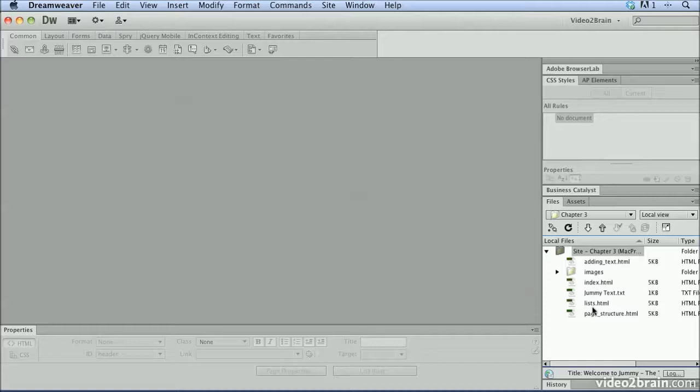Another important note I want to point out is that there will be times where you go back out into your Finder or Windows Explorer and you might move some files into your local site folder. They may not show up right away in this Files panel. However, we do have this useful button right here, which is refresh. You can see that the shortcut is F5. If you ever copy files into your local site folder and they don't appear here, just click the refresh button and that will refresh the list of files so that you can quickly access them.